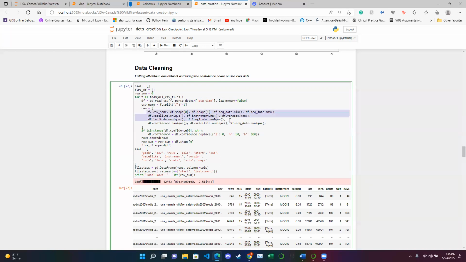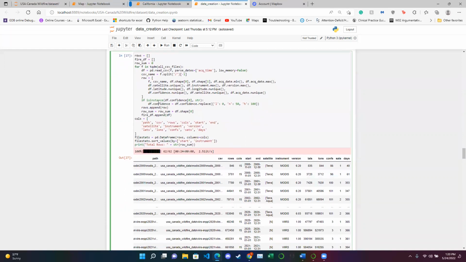And then for the rows, I made it so I would get the path, the name, shape, acquired date, satellite, instrument, version, latitude, longitude, confidence, satellite, and acquired date unique values. And then to fix the string values in the confidence score, I replace all the L's with zeros, indicating low, N with 50 indicating normal, and then H with 100, which indicates high.